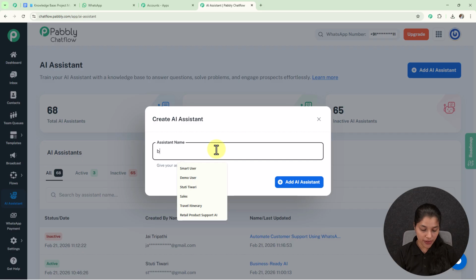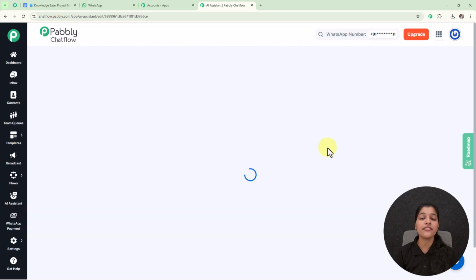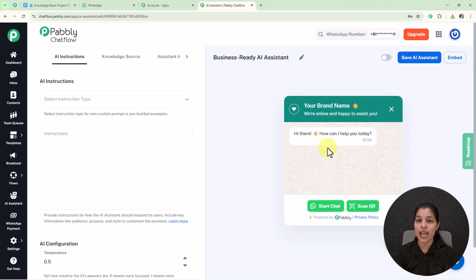So I'm going to provide my assistant name as business ready AI assistant. So here I have entered the name. Now let's click over this add AI assistant button, and here we are landed on our AI instruction tab, from where we have to start creating our AI assistant.